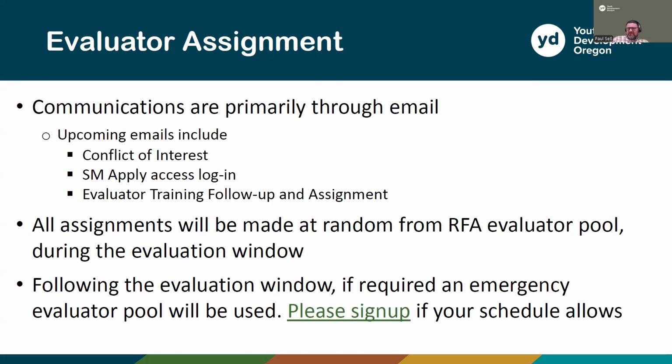And then following that evaluation window, sometimes we have the need to do some emergency cleanup. Maybe an evaluator was unable to complete all of the reviews due to an emergency. Those would be reassigned from what we call an emergency evaluator pool. And so we will put that link for you to sign up in that. So basically, if you have availability for us to possibly contact you during that emergency evaluator pool window to clean up one application or so would be great.